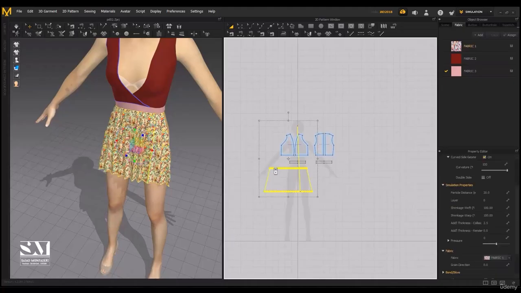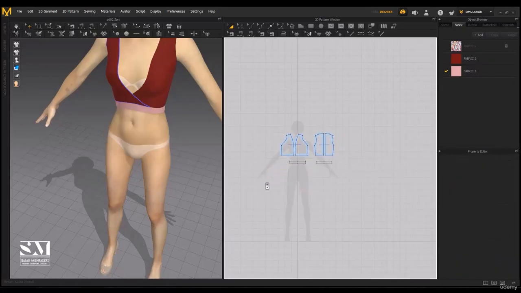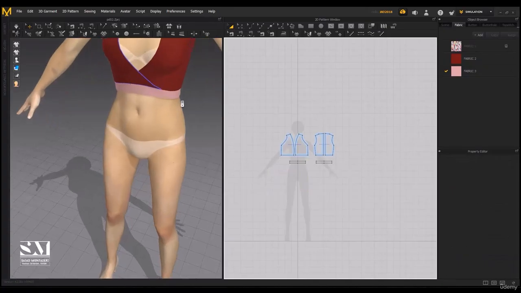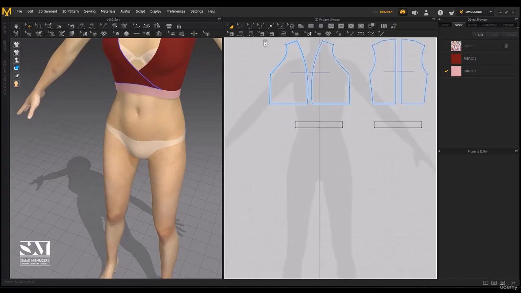When you delete the pieces, their sewing lines are also removed automatically, as you can see. Now I'll design a different skirt model and we will continue for designing a new one next session.